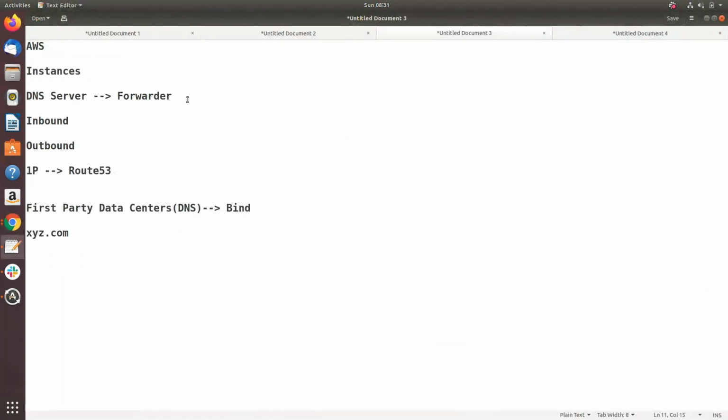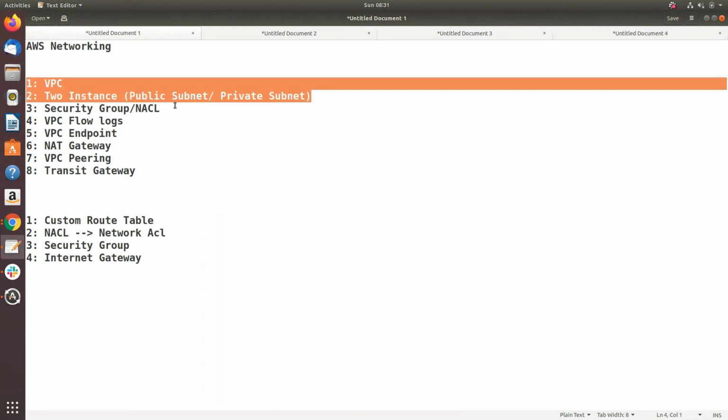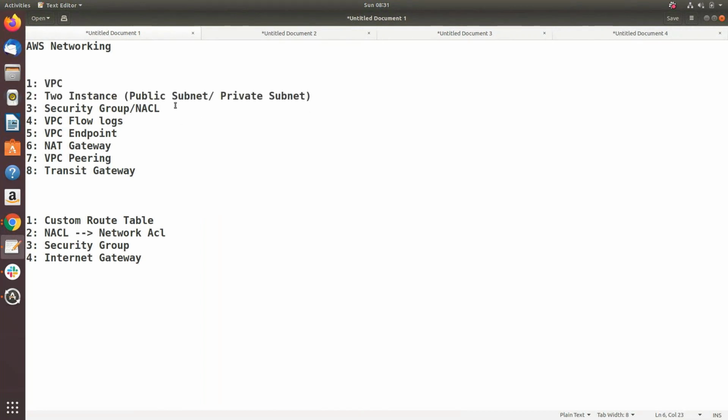With this out of the way, so far we have created our own VPC, and we have created two instances in a public and a private subnet. Let's move to the next part, security group or NACL. I know security group seems to be a pretty simple topic, but when I talk to a few people, they do not actually understand how a security group works behind the scenes.